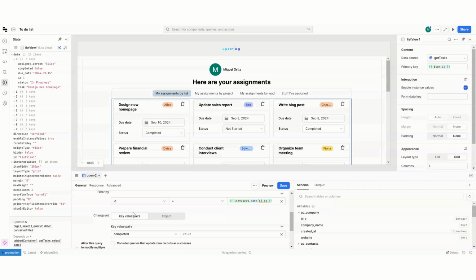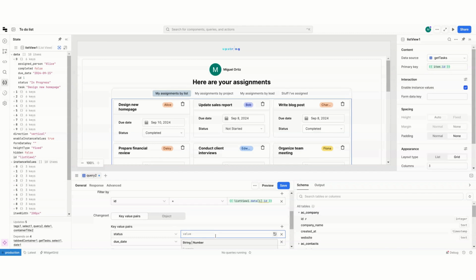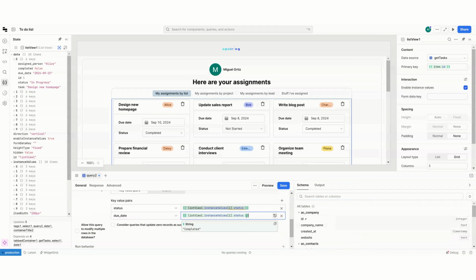Great. Now we will add value pairs. So we have status and due date. I will do exactly the same thing, but not using data, using instance values. So list view 1 data, instance values, and again index, and this will be status. I will copy this, and here I'll put due date. Again, when you hover, you will see the options available in the current instance values, and then due date, you will see the options here.